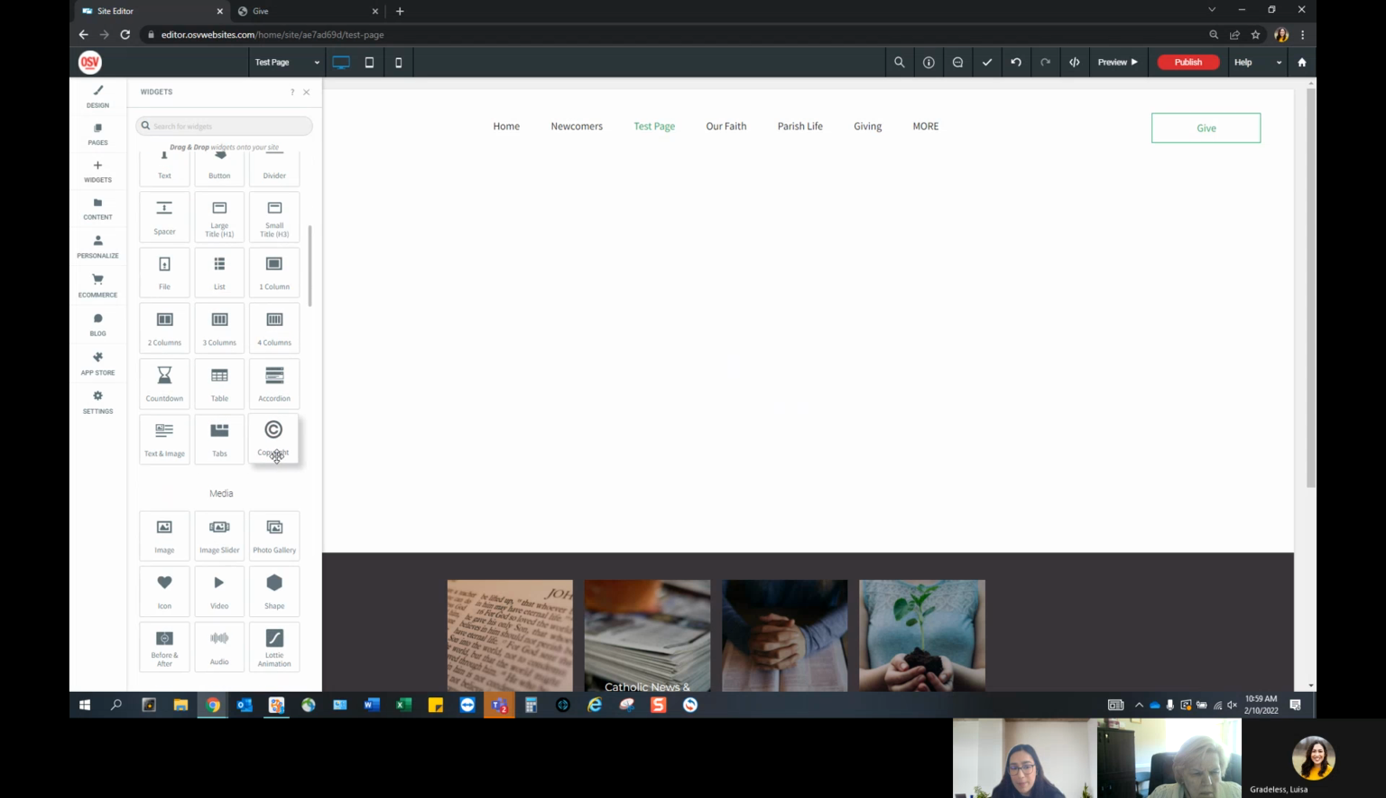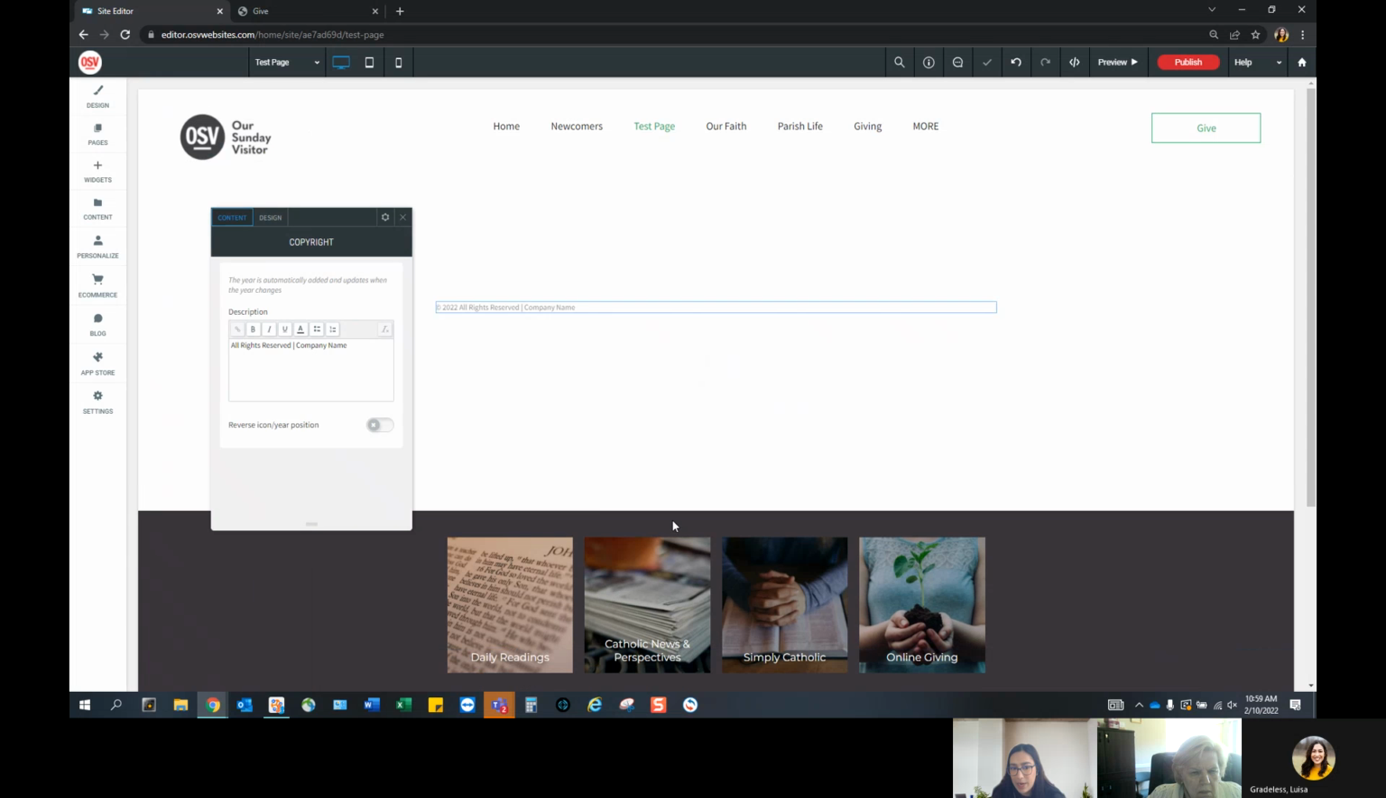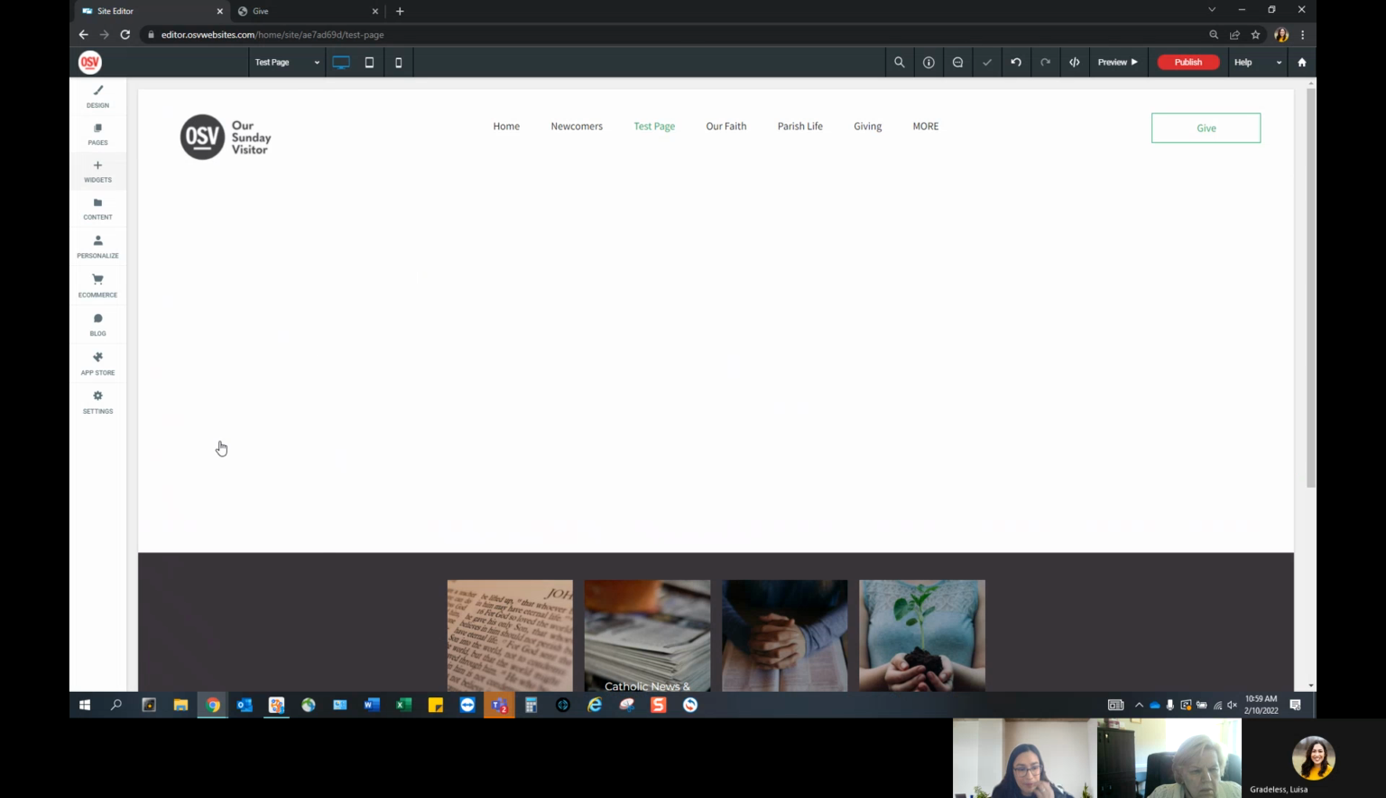Copyright. If you needed to copyright an image, it's just the simple copyright. Whatever you're copyrighting, you can add that little symbol. It already has it ready for you.